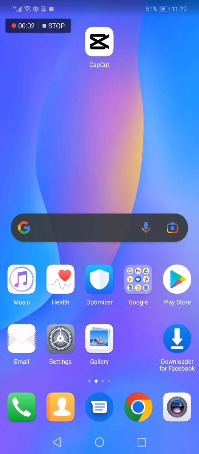How to fade audio on CapCut app. Hello guys, so in today's video I'm gonna show you how to fade audio on CapCut easily.